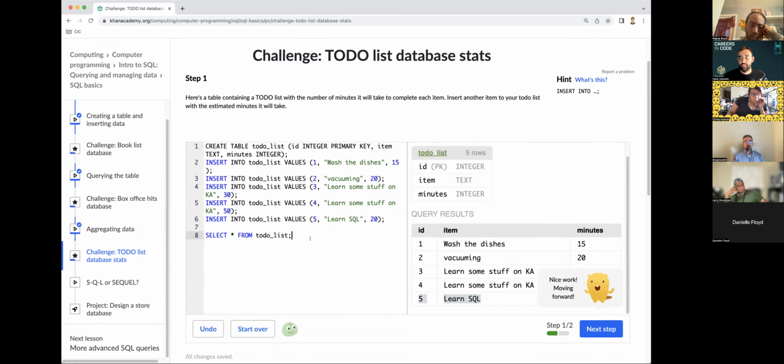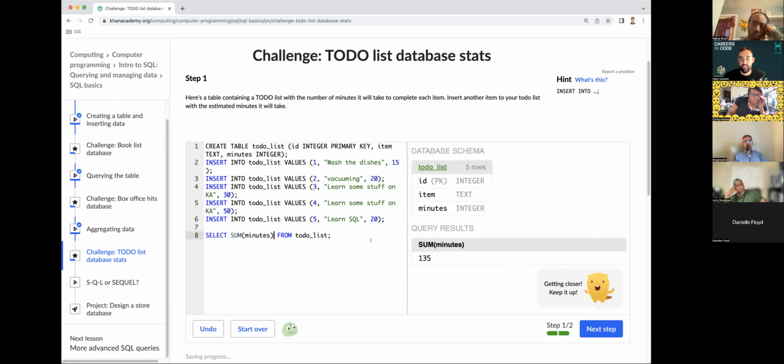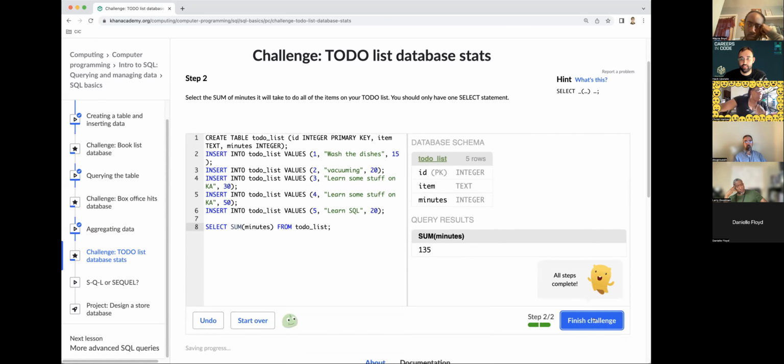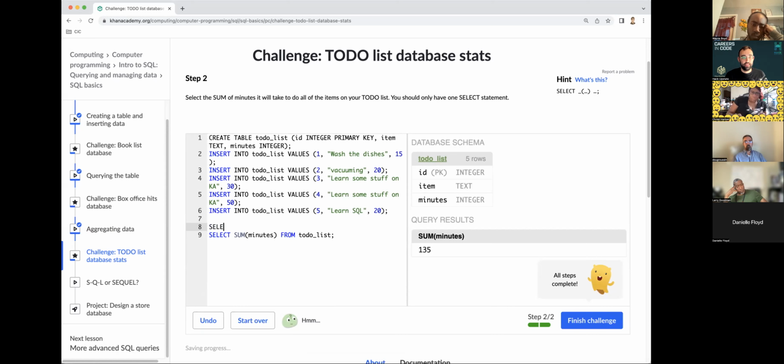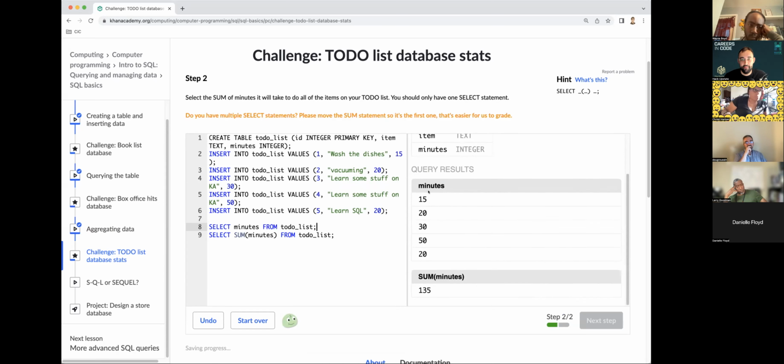So if we want to see the sum of everything, all we need to do is say, give me the sum of all of the minutes from the to-do list. What that's doing, if we add in another select here, we could say select all the minutes from the to-do list, and that's showing us 15, 20, 30, 50, 20. That gives us our sum of 135 minutes. Any questions on that before we move forward?